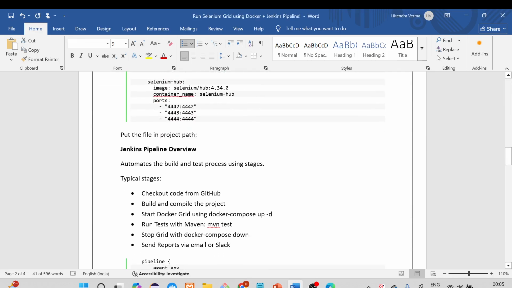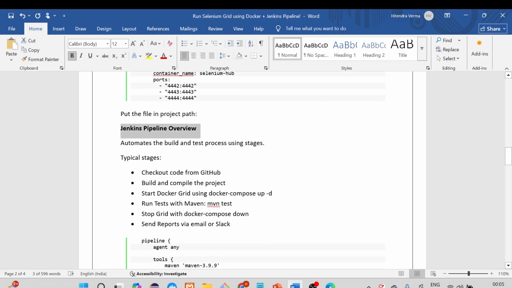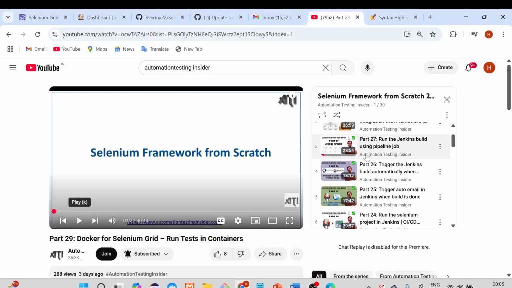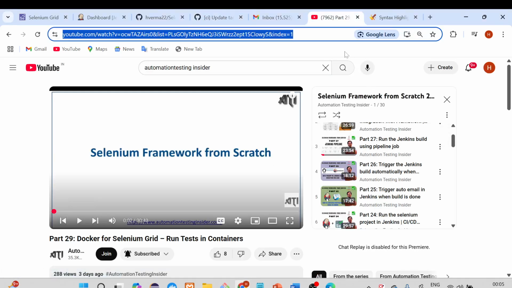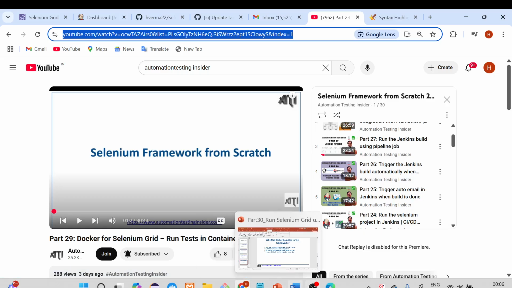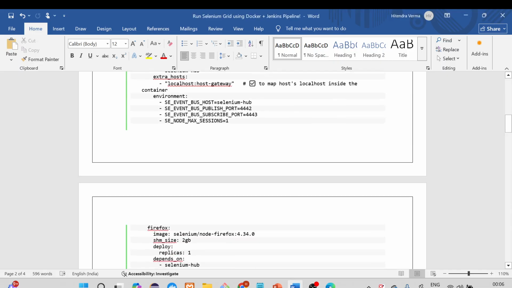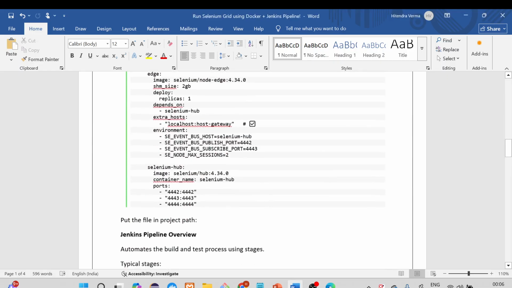Another thing is the Jenkins pipeline overview, right? We have already covered the Jenkins pipeline as part of our framework, and you can see in the playlist that part 27 covered how to configure the Jenkins pipeline. But in this case, we are going to configure Docker Compose inside our Jenkins pipeline.